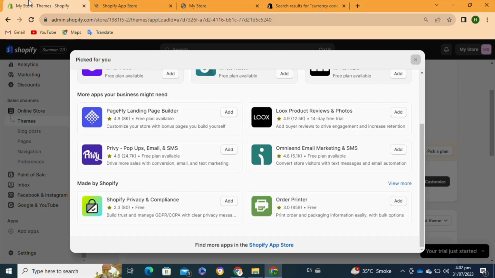For this, first you will need to go to your Shopify account, and then you have to go to the dashboard of your Shopify account. Now here you have to simply click on the add apps option from the left menu, and after that it will open this app store.